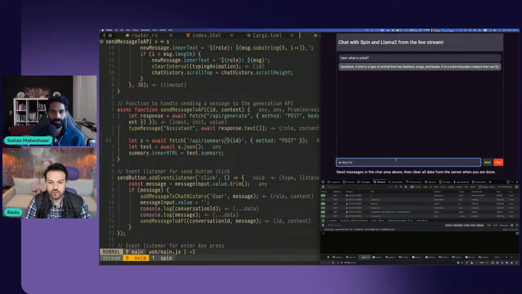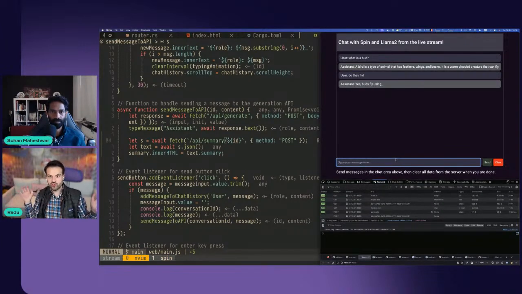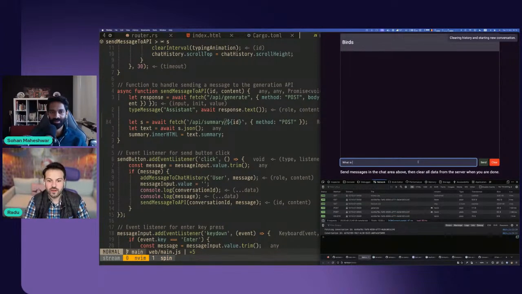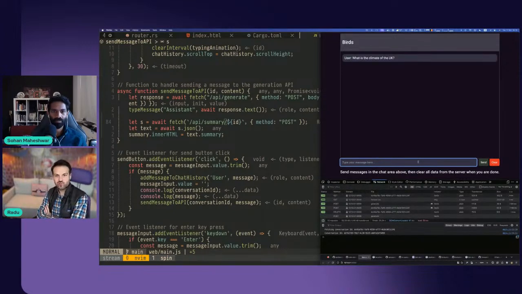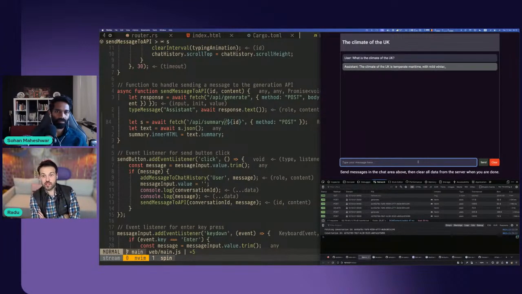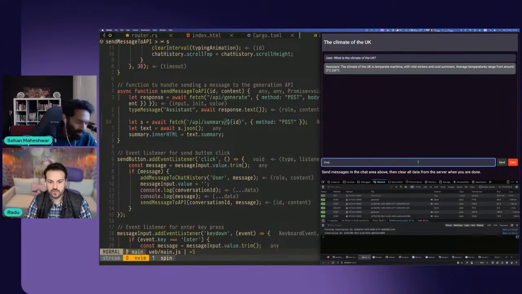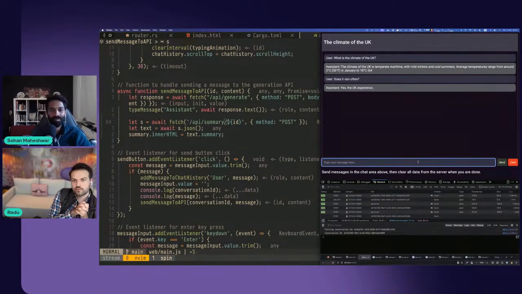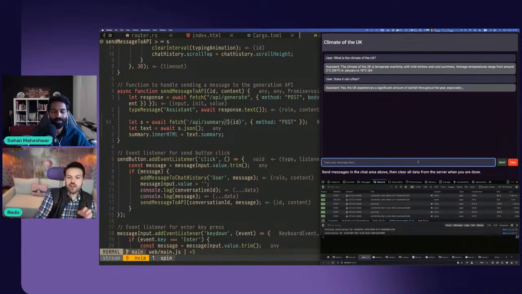Do birds fly? Birds. We now have the quite succinct title. Yes. Let's try something else. What is the climate of the UK? The climate of the UK, okay. Does it rain often? Let's see. Okay.